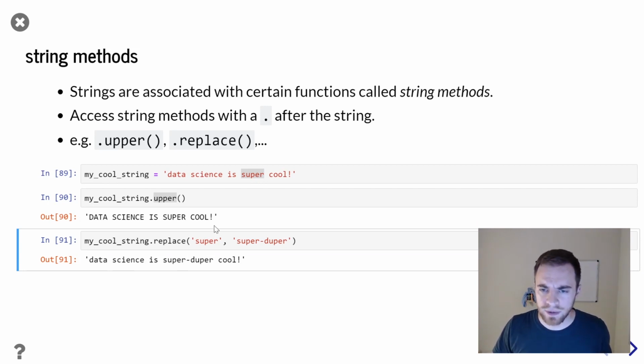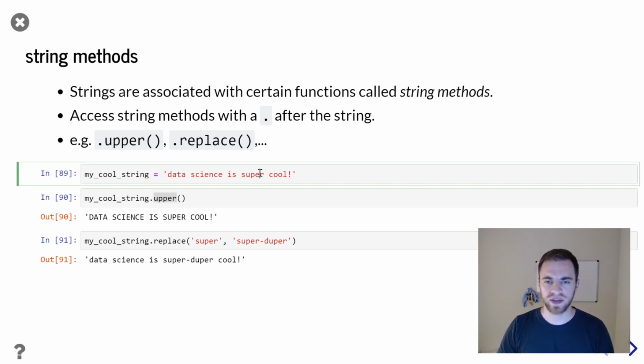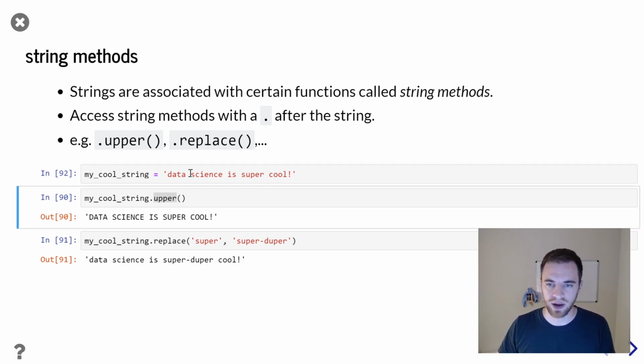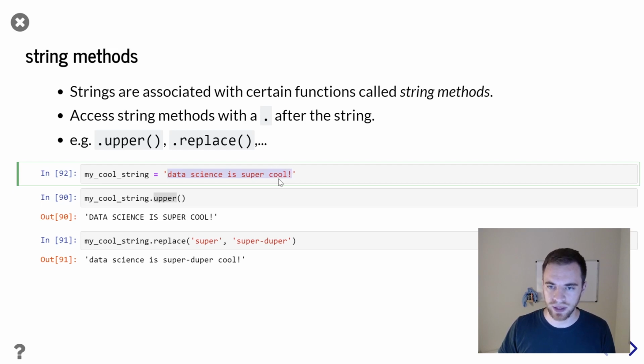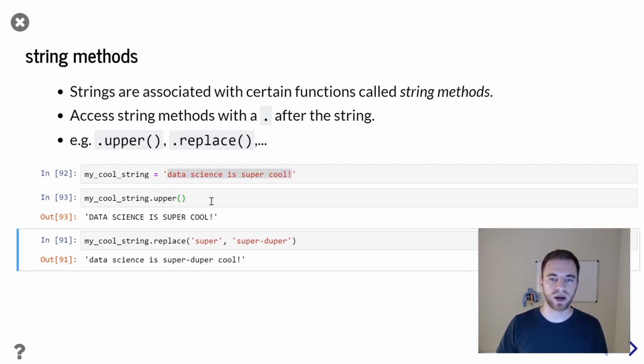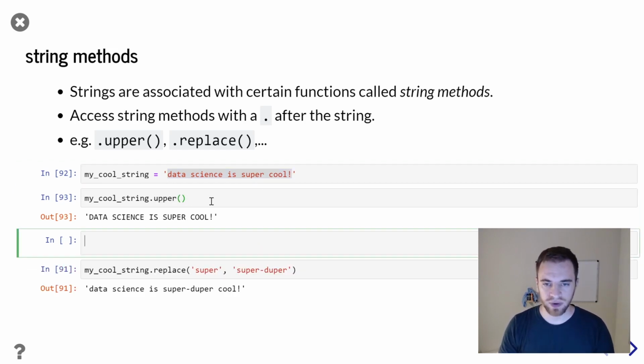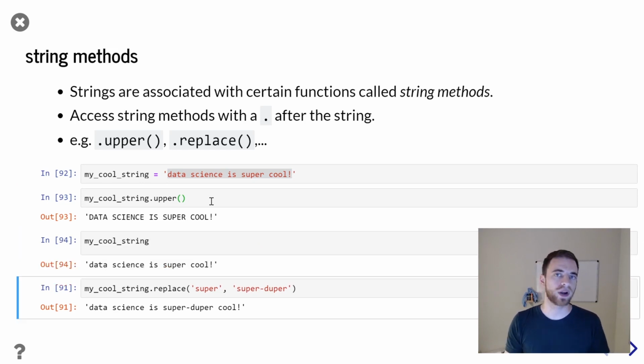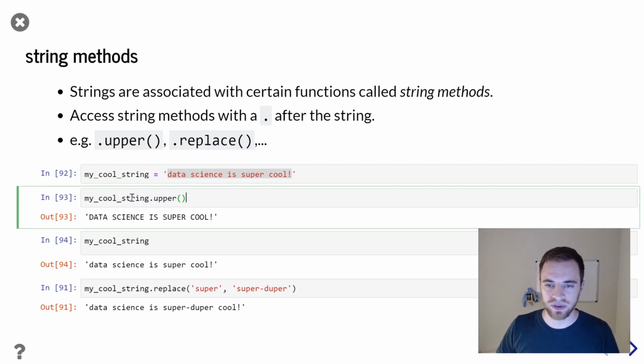One thing I'll point out here, you'll notice I ran this cell that stored this value in my cool string. Then I ran this cell, it made it uppercase. And now if I print out here the value of the string, it's still the lowercase version. Okay? If I wanted to store the result of this, if I wanted to save the result, I would have to write something like this.